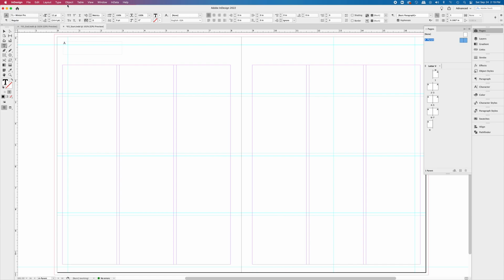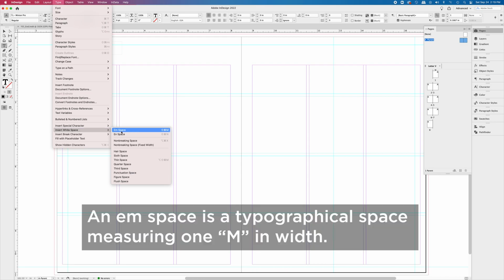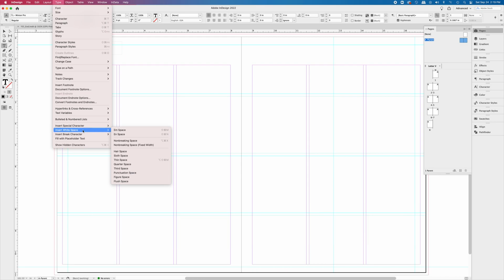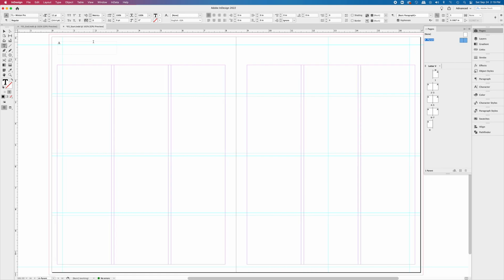After our placeholder page number, we're going to go back up to Type and create an M space, which is, if you go to Type, Insert White Space, and then M Space. That will create a consistent space between the page number and the content that we're going to place after the page number. Now we're going to go ahead and type Garden News to the right of our page number.